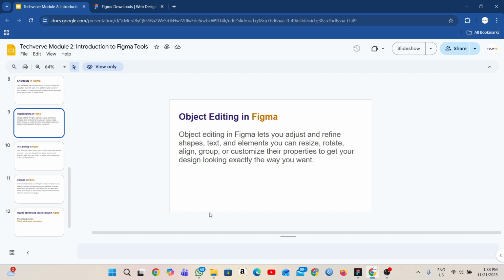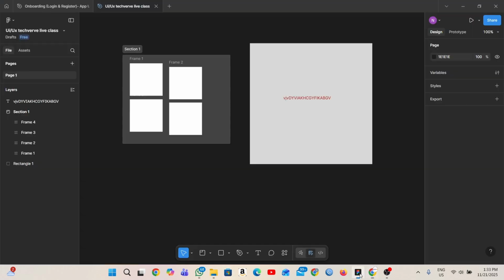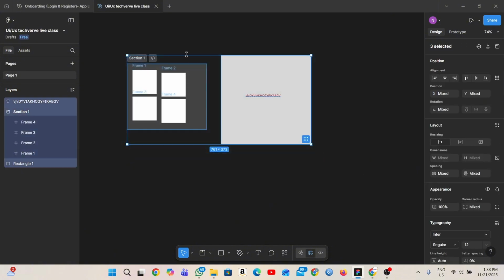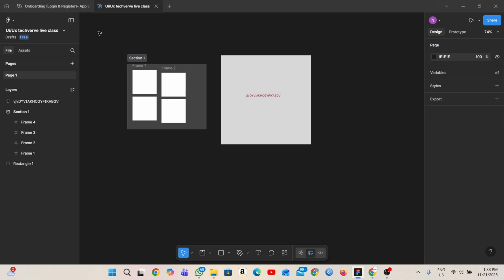Okay, so you come here, let's say we want to edit. Let me deselect, let me delete everything, just select it. How do we select? You can come at this empty space.